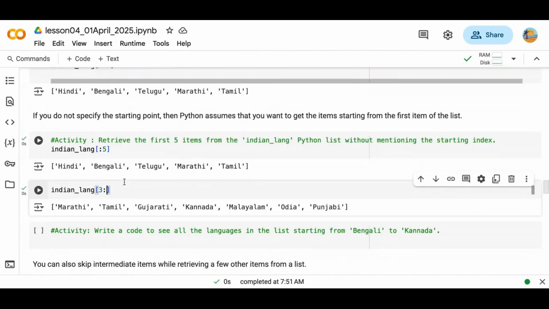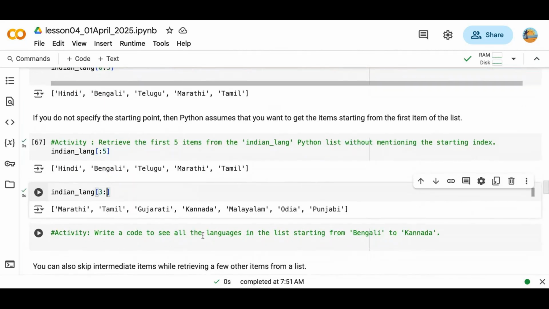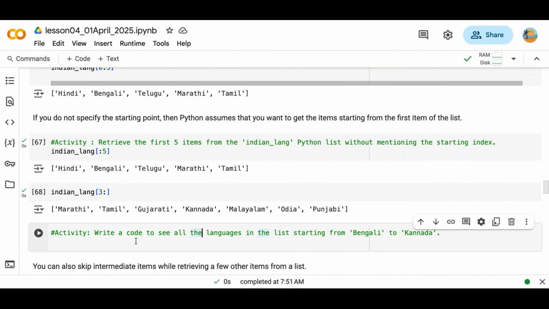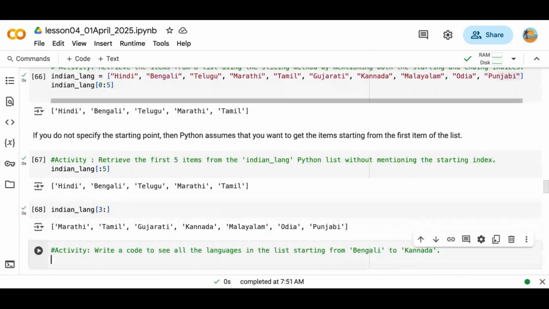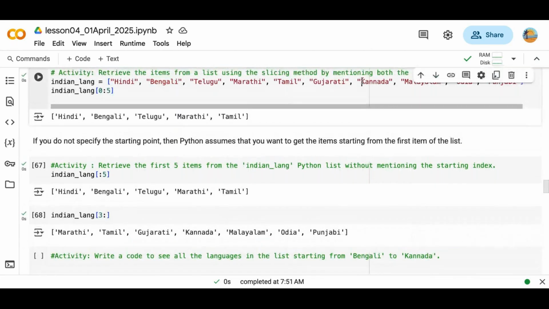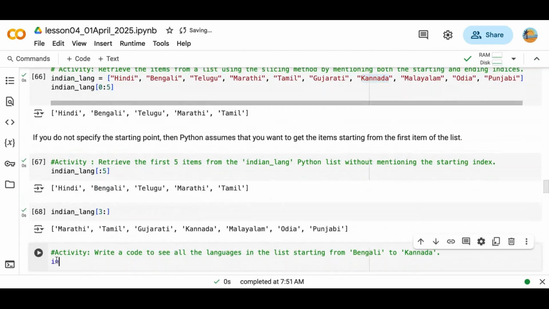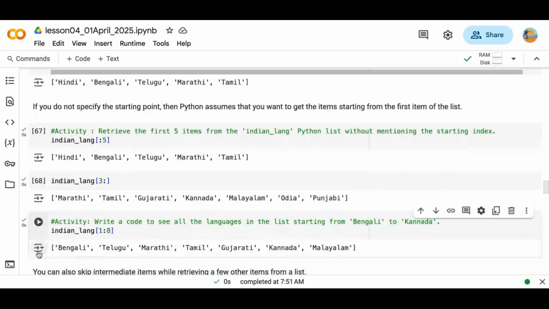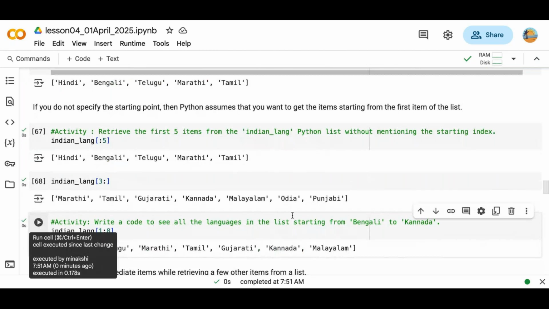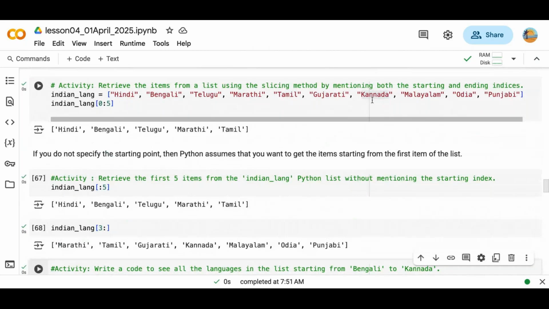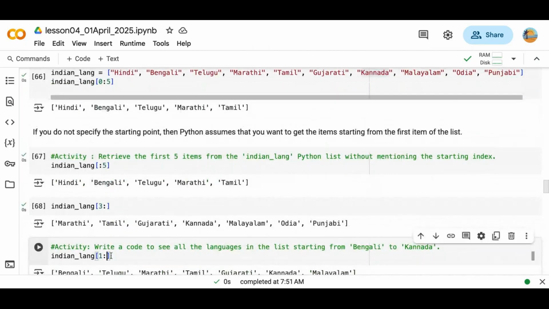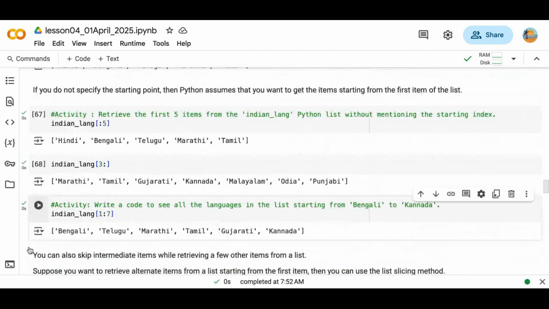Write code to see all the languages in the list from Bengali to Kannada. What should be my start index and end index, where I want to see it from Bengali to Kannada in the output? 1 and 7, 1 to 8, 1 and 7. Yes, I got Malayalam added because the last index is not included. You can count it again. So 1 and 7 is correct. This is how slicing works.